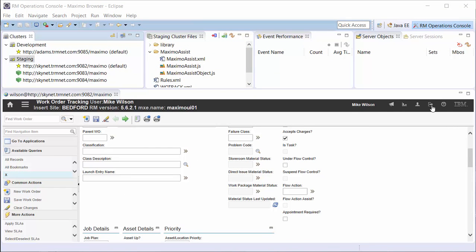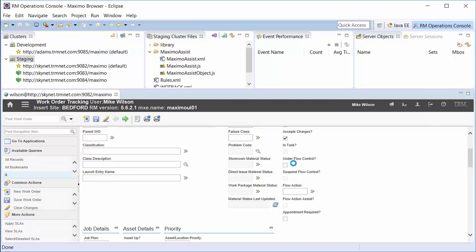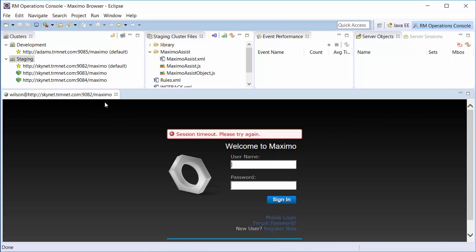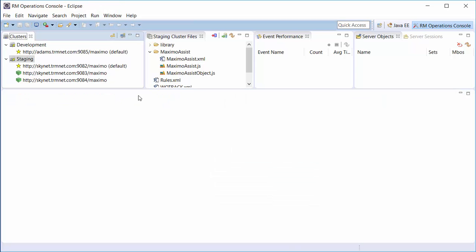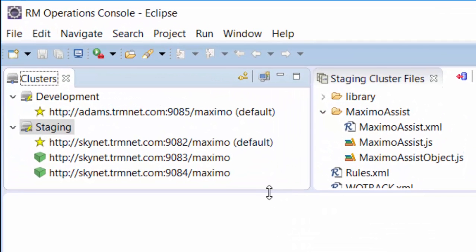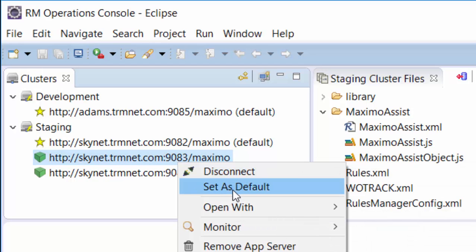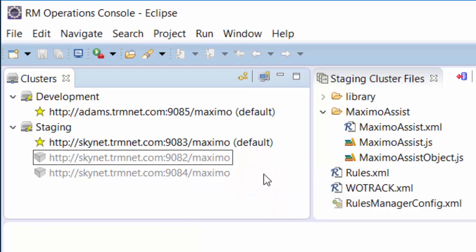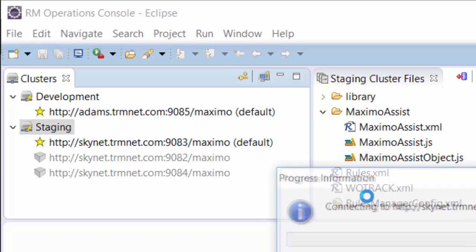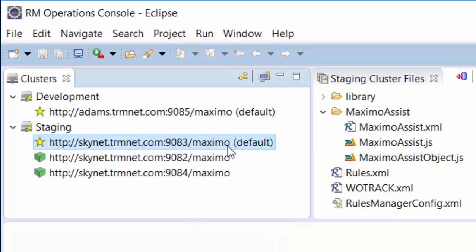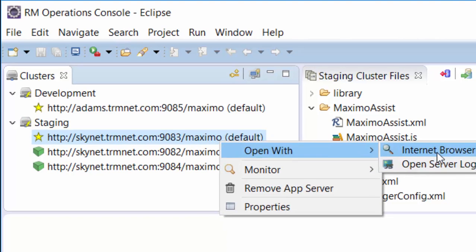Let's sign out and connect to the second JVM in this cluster. Okay, so in order to connect to the second JVM in the cluster, you need to make that URL the default URL. To do that, right-click on the connection and say Set as Default. And the rest of the JVMs will appear disconnected. So you just right-click and say Connect to All. And then we're going to do Open With Internet Browser.